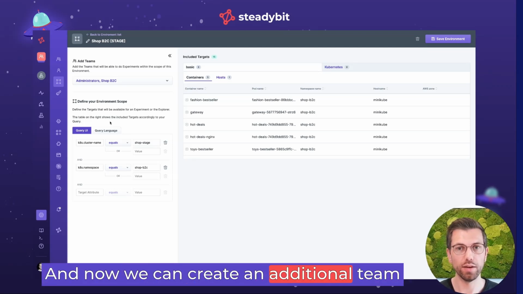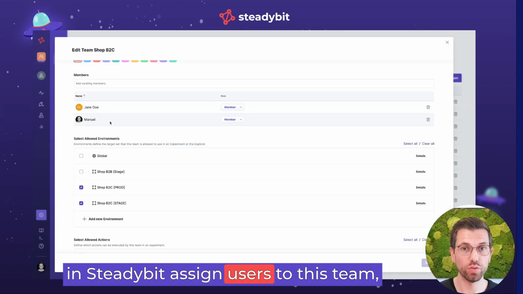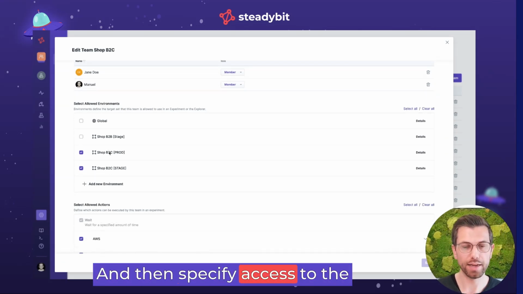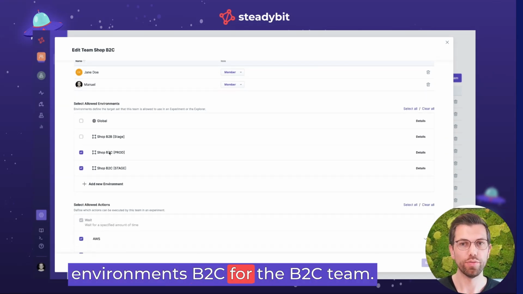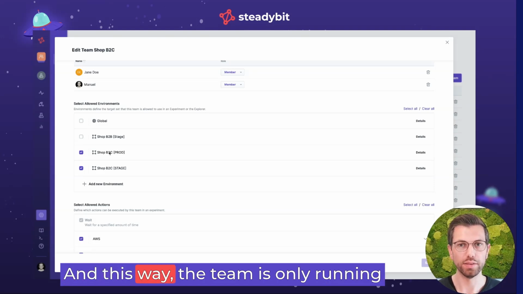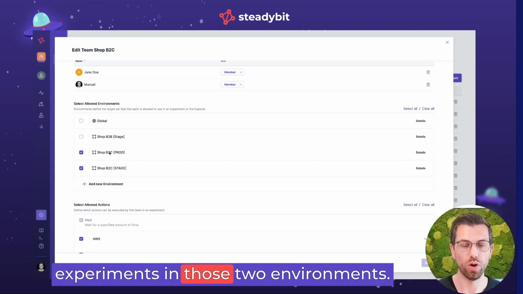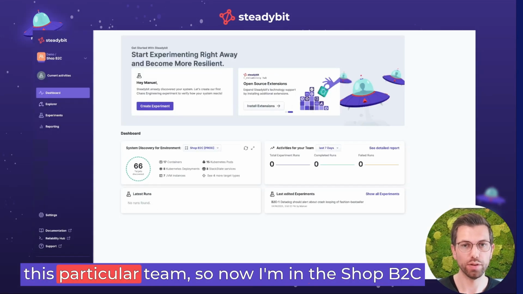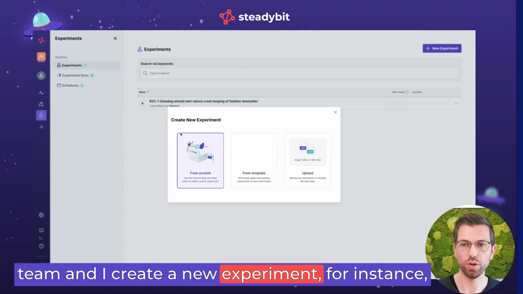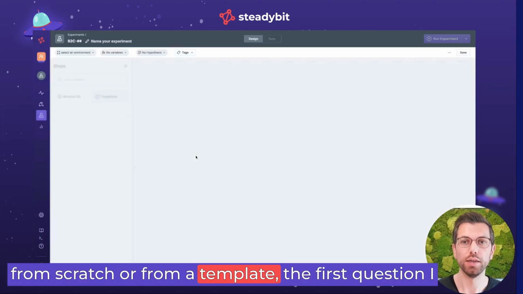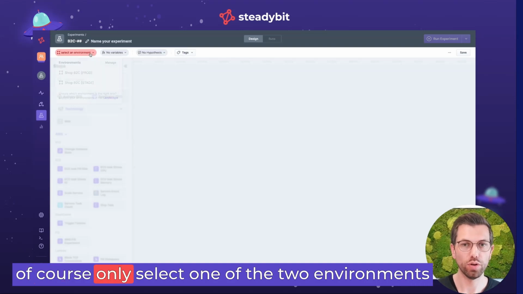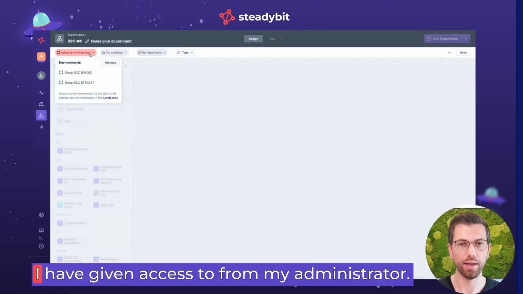And now we can create an additional team in Steadybit, assign users to this team, like, for instance, Jane Doe and myself, and then specify access to the B2C environments for the B2C team, and this way the team is only running experiments in those two environments. Now, whenever I'm creating a new experiment in this particular team, so now I'm in the Shop B2C team and I create a new experiment, for instance, from scratch or from a template, the first question I actually get is to choose an environment.